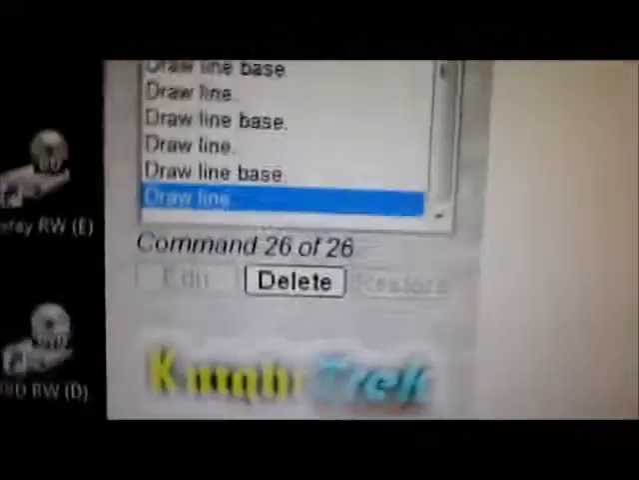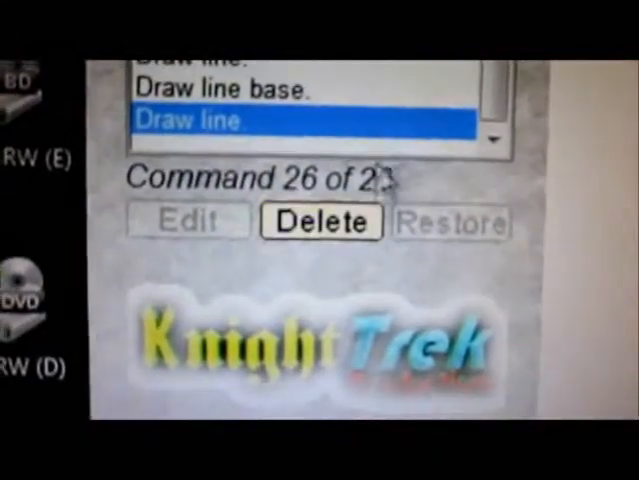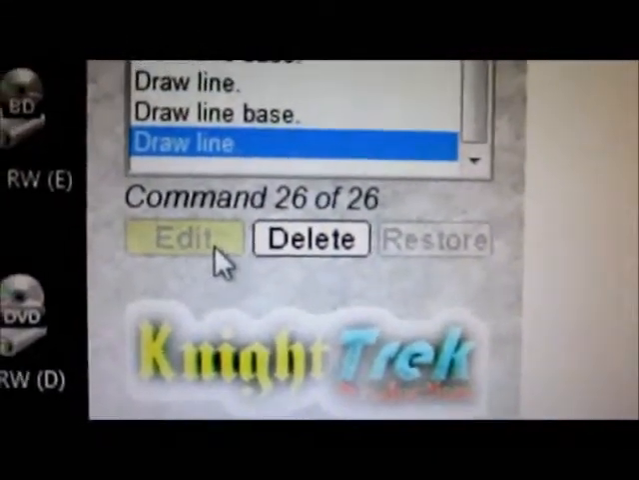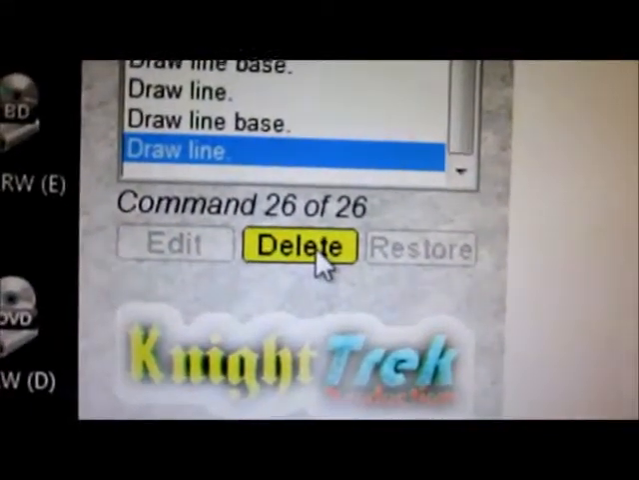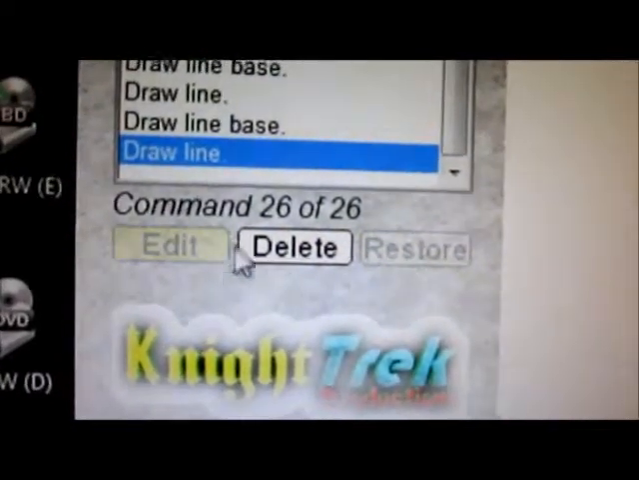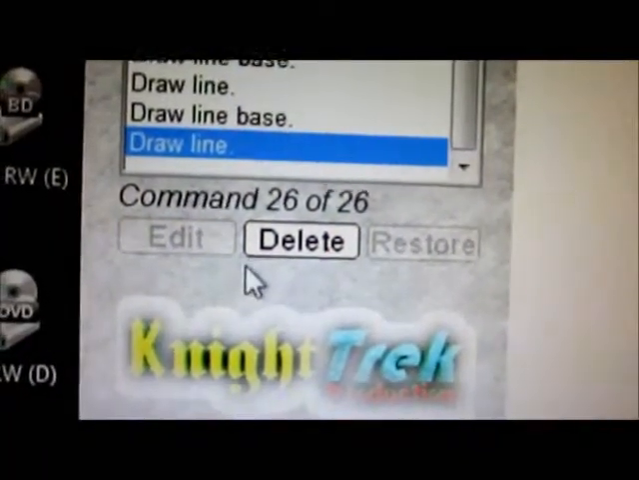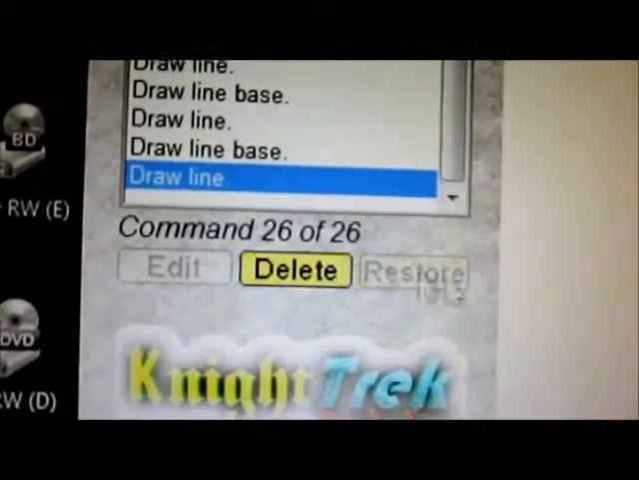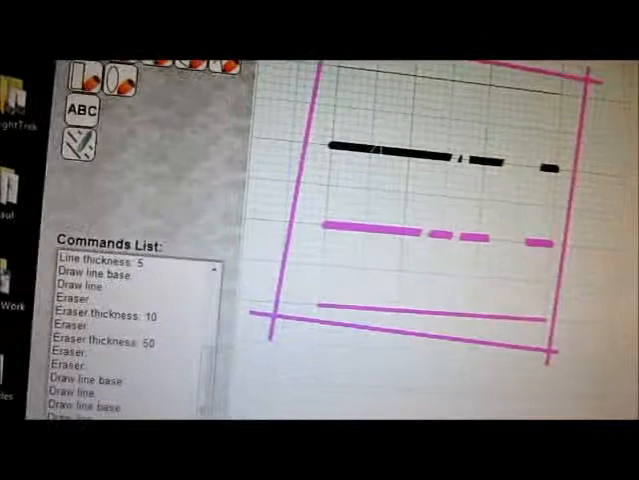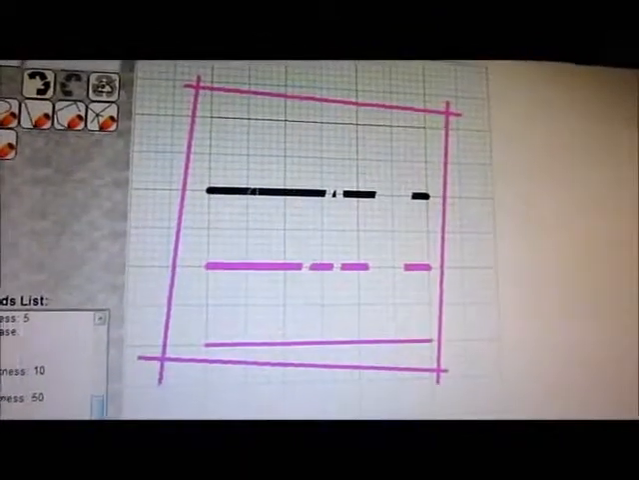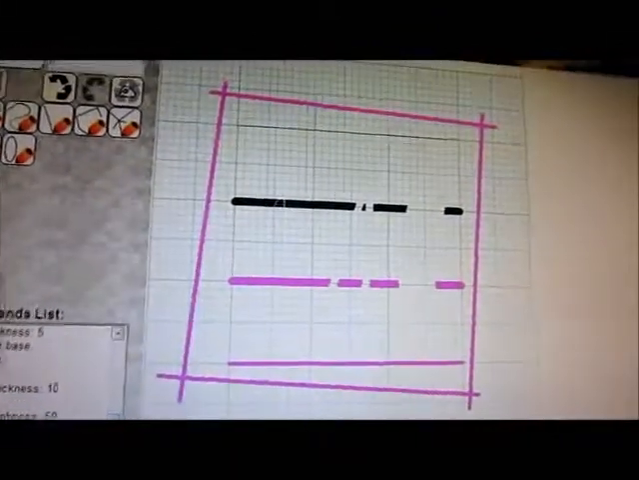Well, what else is down here? We've looked at edit and we've looked at delete. No, we have not looked at delete. We've looked at edit so far for line thickness and line colour. Let's look at delete and restore. So what do these do? Well, delete is the first one we'll have to look at, because obviously we've got to delete a command in order to restore it. So let's look at that first.